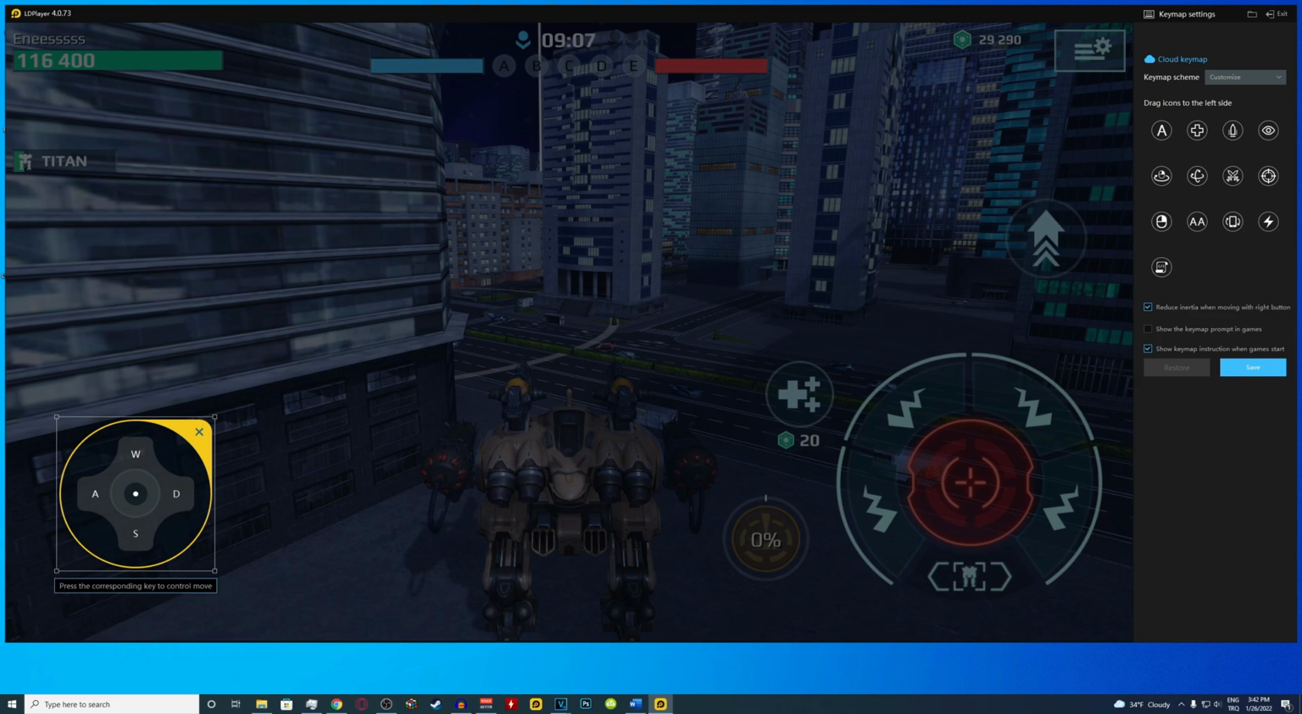With this setup, we will use the WASD keys on our keyboard to make our robots move. All right, next to that we have the press the left mouse button to fire in shooter games. We drag that right into our red fire cross arm. Here we'll just fire with the left mouse button.